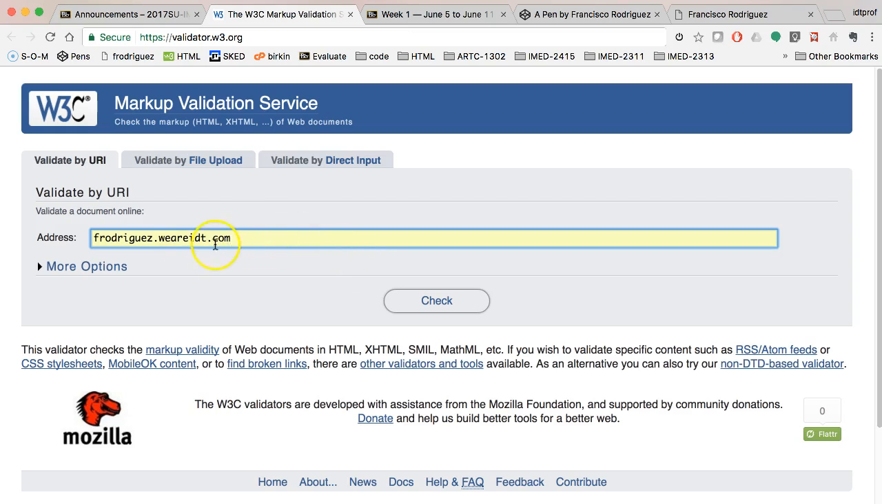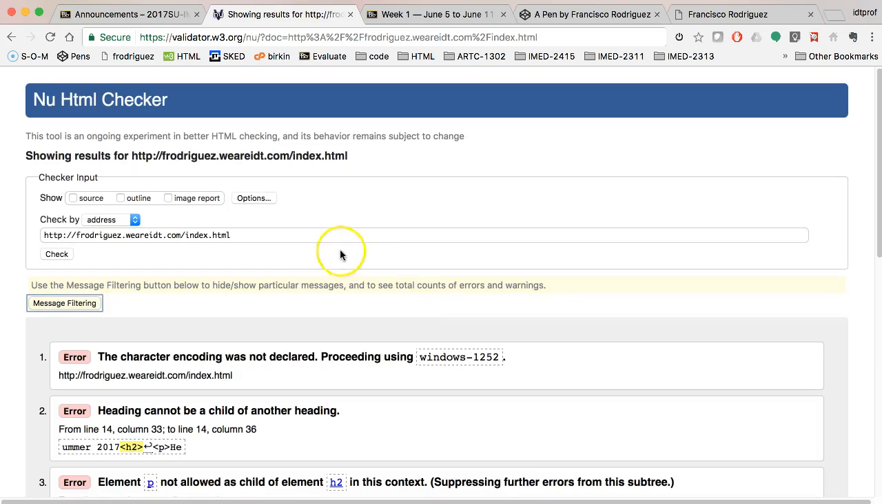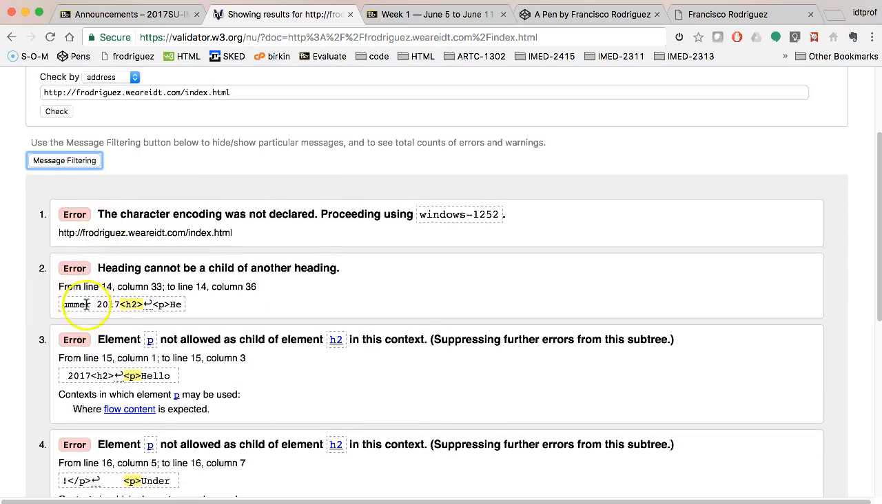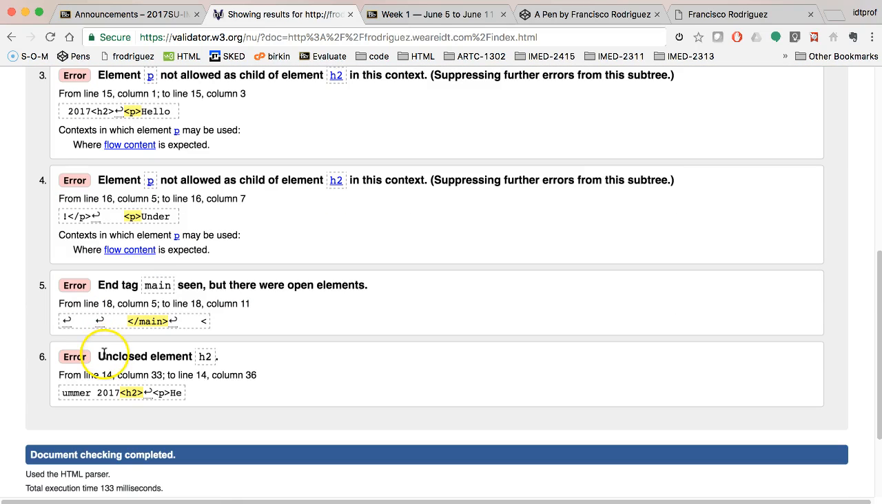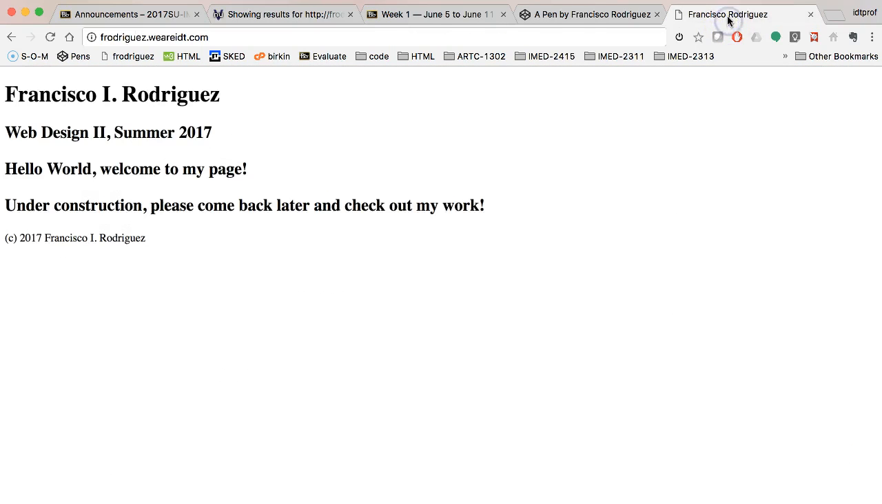frodriguez.weirdit.com, which, by the way, is my domain, and that's fine. It'll check it. However, to be specific about this, I'm going to type in slash and then index.html so that it only reads what I want it to, which is my home page. Then I'll click on check. And it'll tell me, hey, we checked your code, etc. And I get 1, 2, 3, 4, 5, 6 errors on my pretty page.